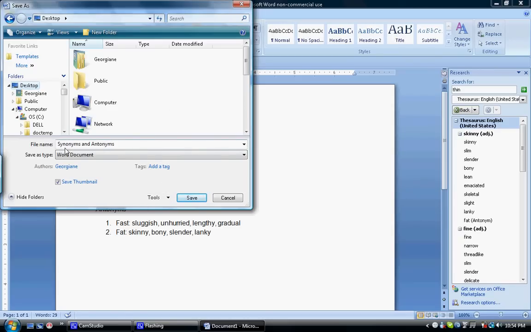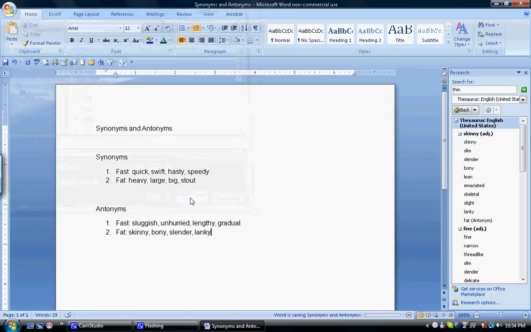The computer automatically placed the title, the file name, sorry. So I'll just go ahead and save it. And once it has been saved, you'll notice up here it went from document 1 to synonyms and antonyms. So now you know for sure it has been saved. Your document has been saved. Once you have completed everything and your document is saved, then and only then will you exit.